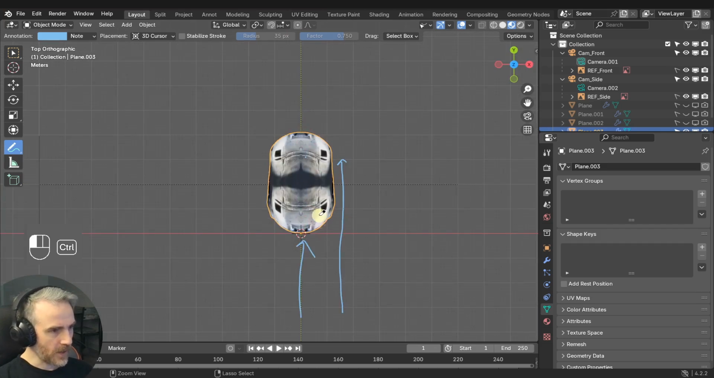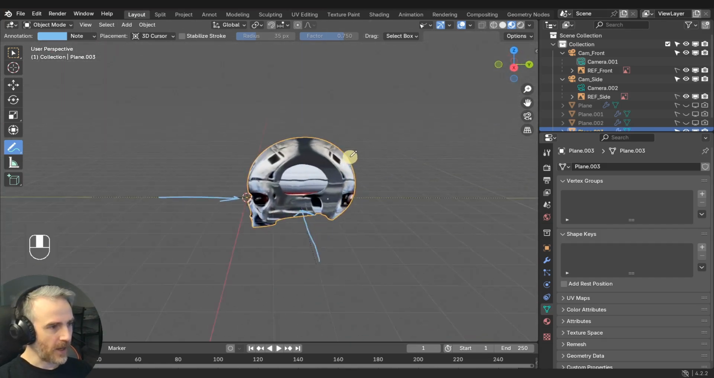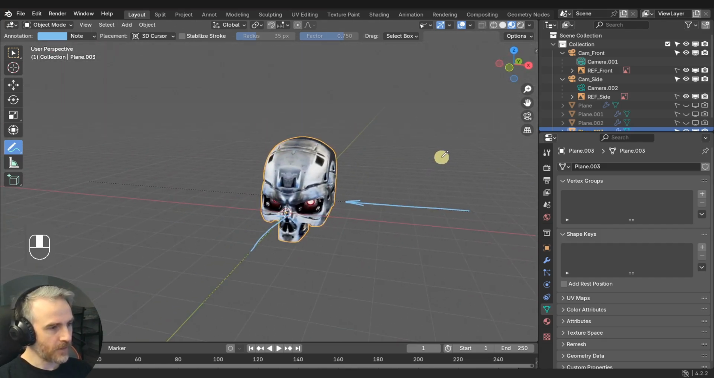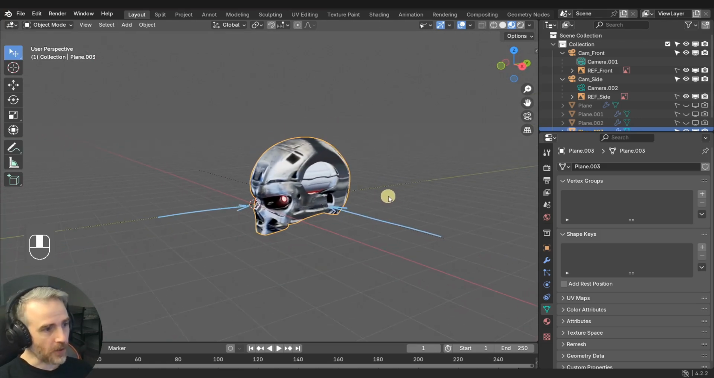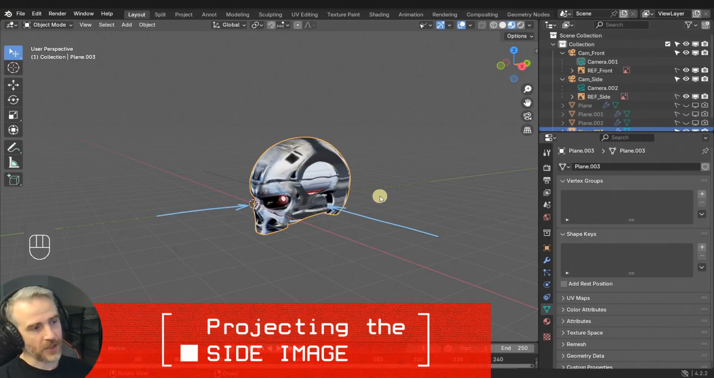So what we want instead is for the front to be projected this way, and then for the side to be projected from the side camera over this way. And that way we have two images projected on, and then we can mix between the two. And that is what is going to be our ultimate goal. So let's get our side projection working now.